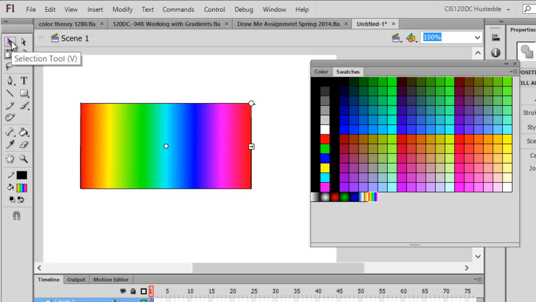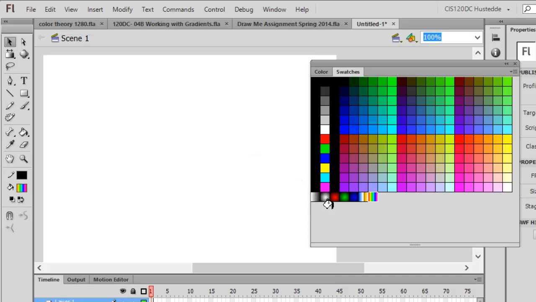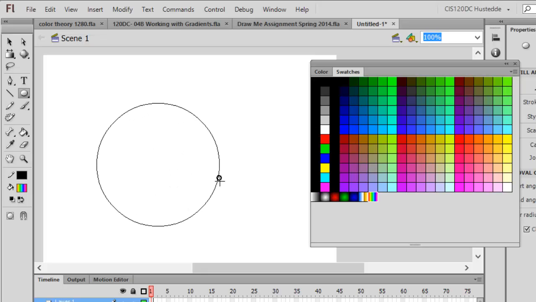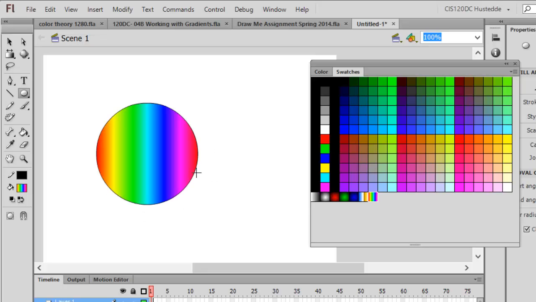And I'll show you a little bit how you can create your own gradients. I'm going to go ahead and select everything and delete it. We also have some radial gradients, a gray, a red, a green, and a blue. And to best demonstrate those, I'm going to create a circle. And then I'm going to fill that. Let's choose the red gradient.